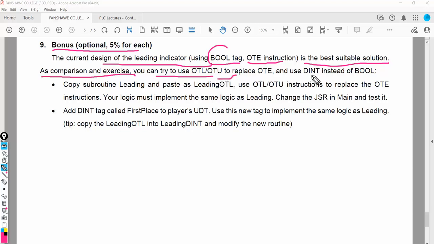And then on top of that, we can even try a different tag, a double integer. Sometimes you may think, okay, once we learn the numerical instruction, that's a more advanced level, maybe it's best suitable for everything, so that has absolute advantage over Boolean, but that's not the case. So that's why I want you to compare them. Let's try the first one. We use the OTL, OTU to replace the OTE.